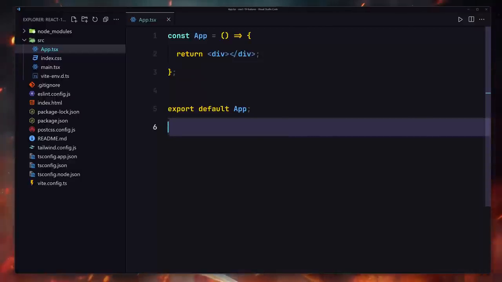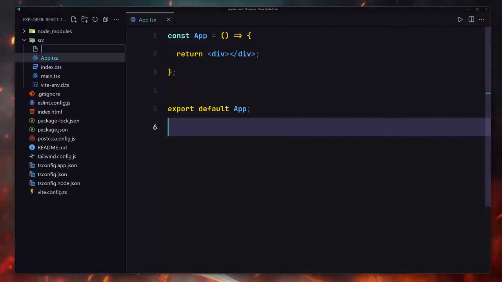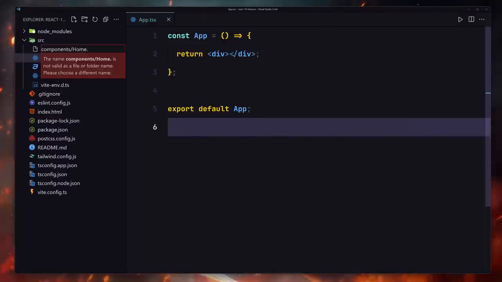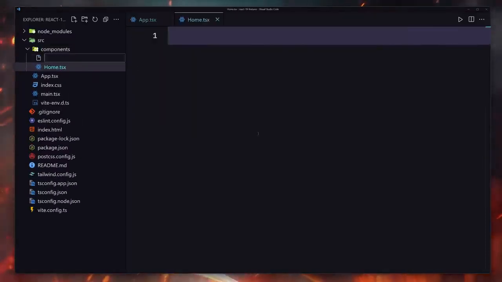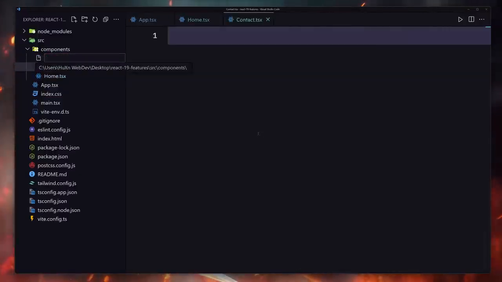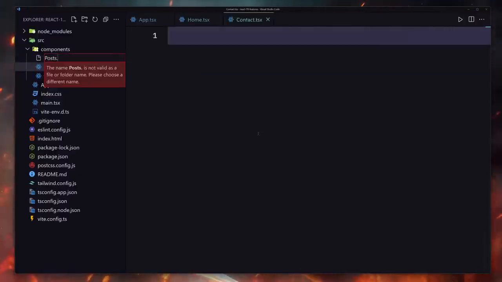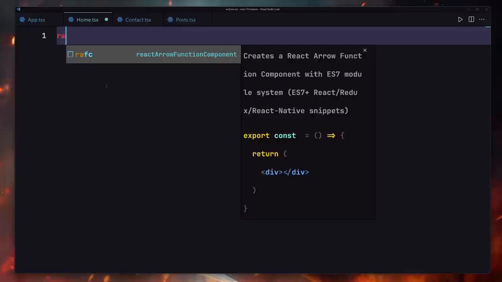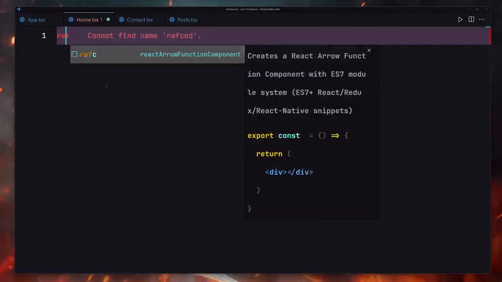Okay, so now let's talk about the useTransition hook in React.js. So what I'm going to do is create my components folder, and inside there we're going to be creating a lot of components. So I'll use home.tsx, I'm also going to use contact.tsx, and also post.tsx. So I'll use my RAFCE inside this component.